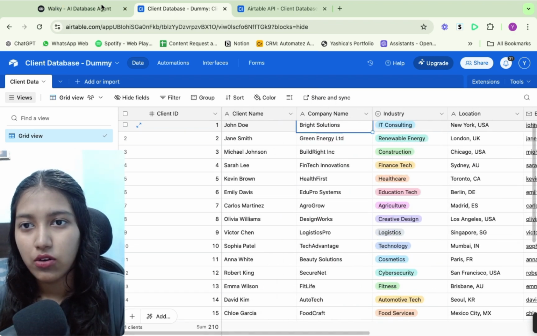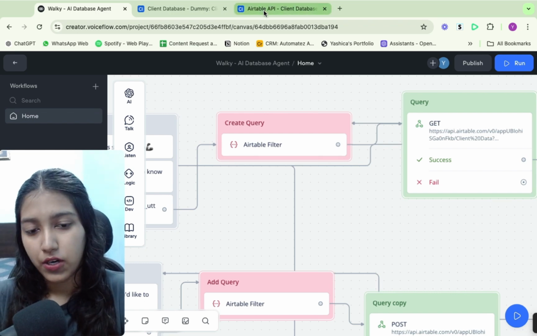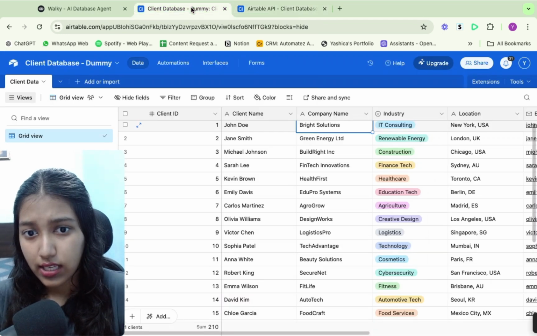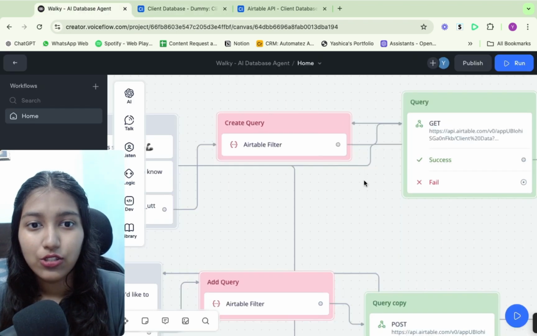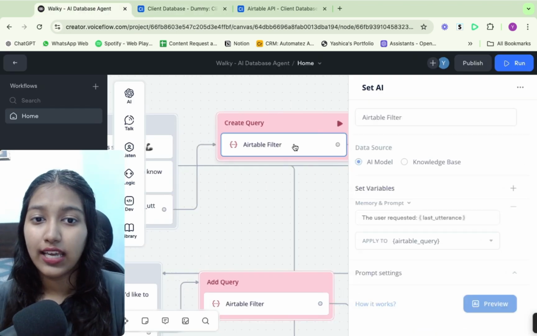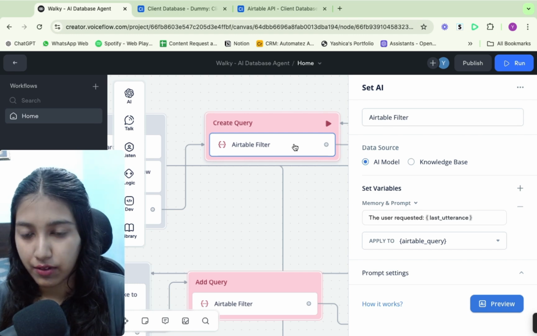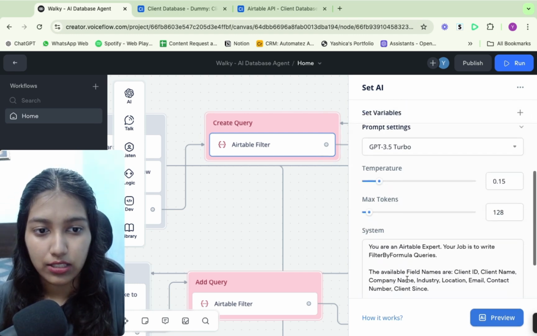Okay, so in our case, since it is not fixed which particular column the user is going to search, the user could say literally anything from the entire database, and that is why we use AI. So AI is going to create this particular filter for us, based on whatever the user said, that we're going to use in our API call.